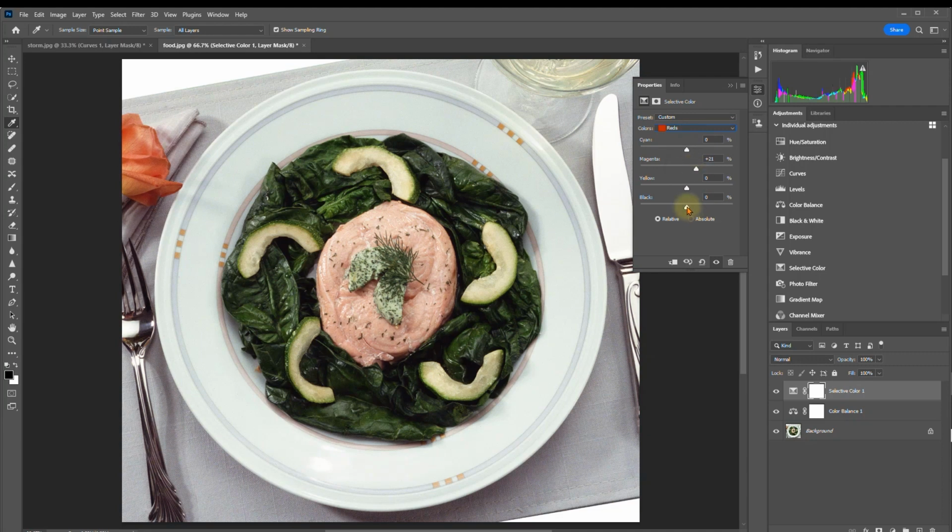And we need to darken it, so let's add some black. If you turn this off, you will see it has added actually a decent amount of stuff. Let's pull the cyan down some and up that magenta. That's a lot better.